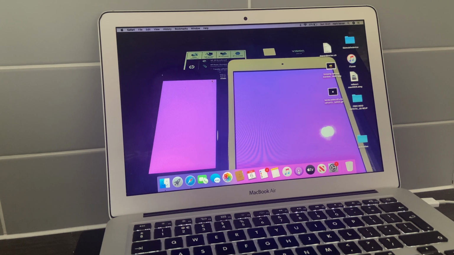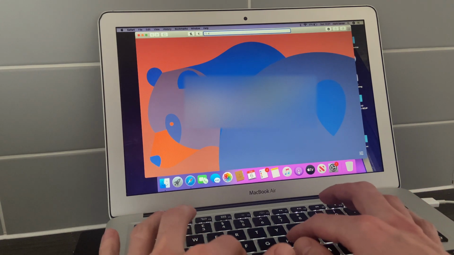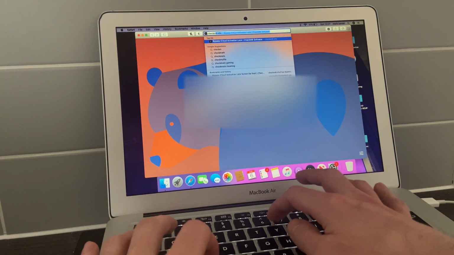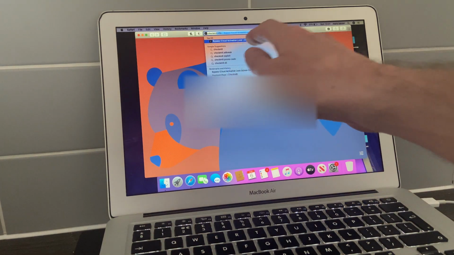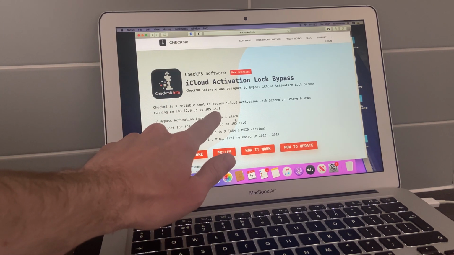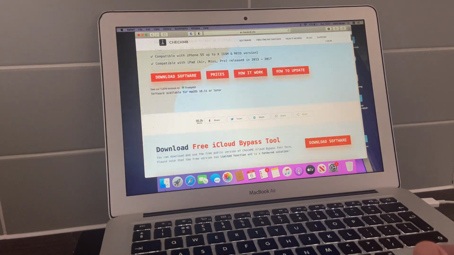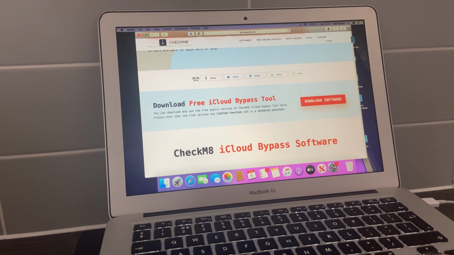All right, so the first thing is you wanna head over to Safari and you wanna type in checkmate.info. There it is at the top, and this one here is the premium version. As you can see, it works all the way up to the latest beta, which is 14.6. Perfect. Now what you want to do, scroll down, and this is the free iCloud bypass tool.